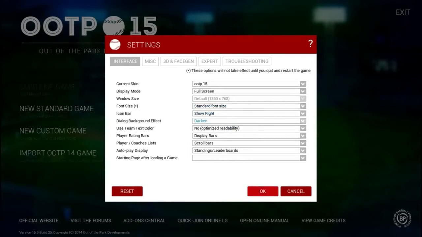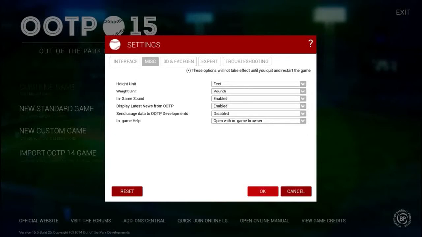Dialogue background effect darkened. Team color, team text color, no. Optimized readability, of course. I'm acting like I know what I'm talking about. And players, coaches lists, or scroll bars. And again, this is all just stuff I don't really care about, but you guys might. And then this is, I guess, miscellaneous rather. Sorry, is how the players are displayed. So right here, their height and weight in feet and pounds. You can change that to other systems of measurement. I'm just gonna leave it feet and pounds just for simplicity.